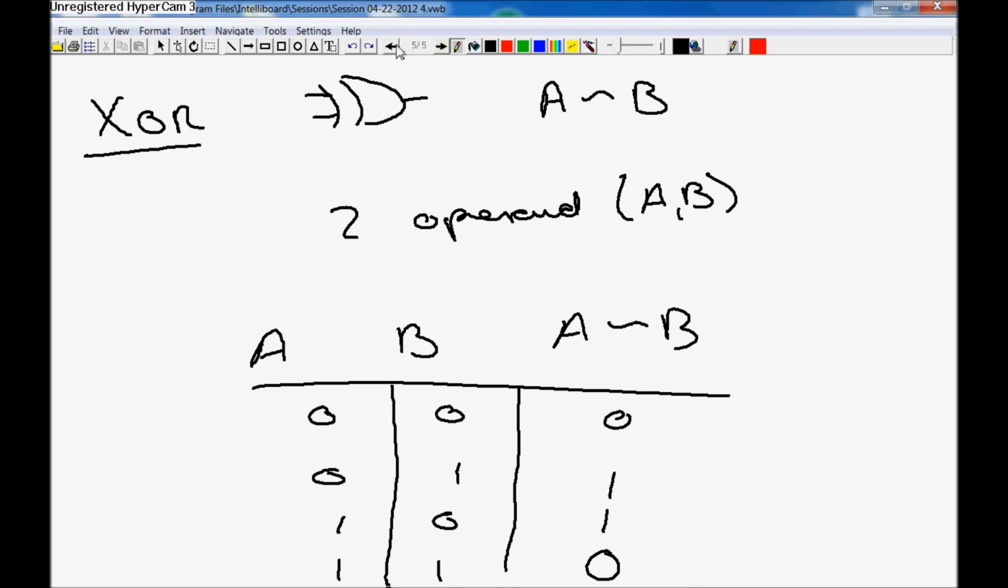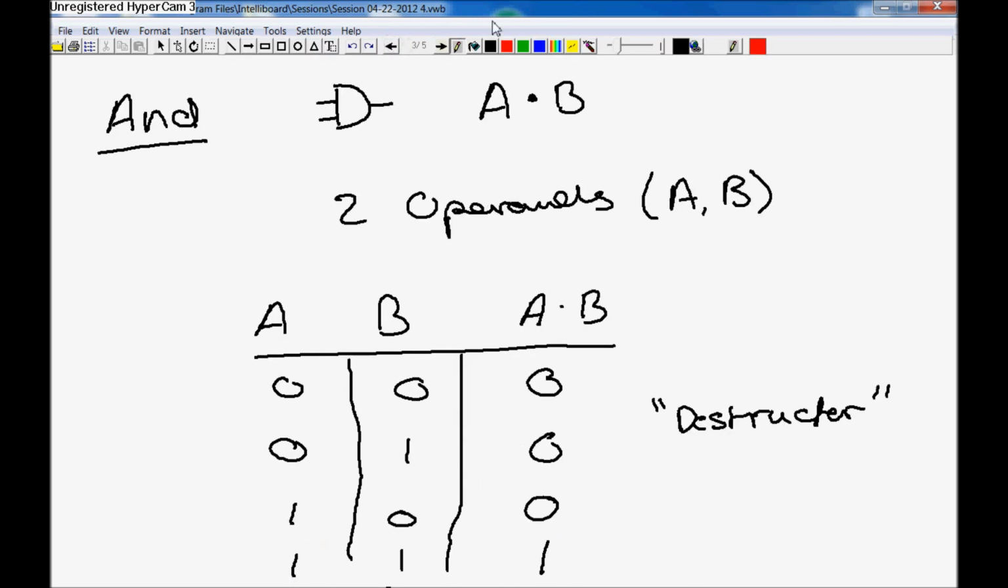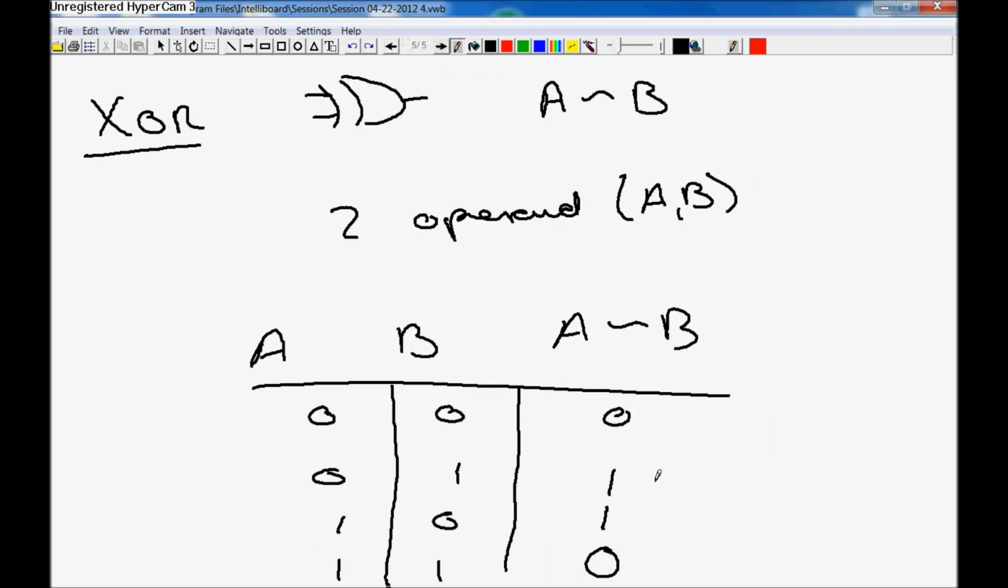So if we go back to the AND is a destructor, OR is a preserver. This is sort of neither. It's a different combination. It's sort of like a flipper. If something's on, it's off. So it has a certain inversion quality, but it doesn't pertain to being either a preserver or a destructor. So it has its own unique purpose that you need to find.